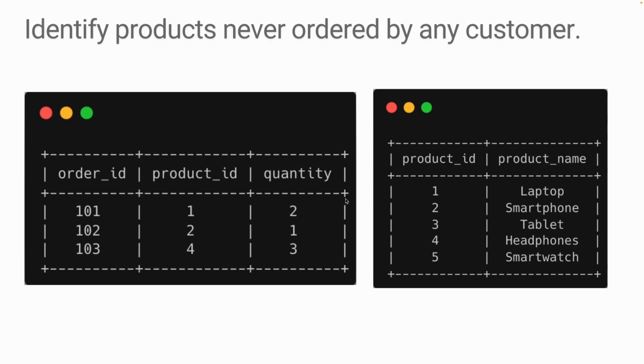Now let's look at this question. Identify products never ordered before by any customer. So I have two tables, ordered items and product. If you see, the ordered items has three products that were ordered, 1, 2 and 4, whereas product number 3 and product number 5 were never ordered. So how will you identify the products that were never ordered by any customer?